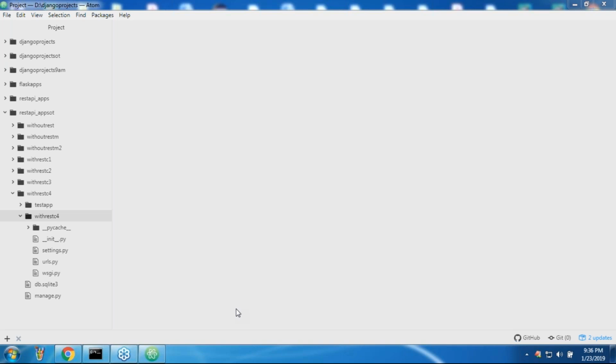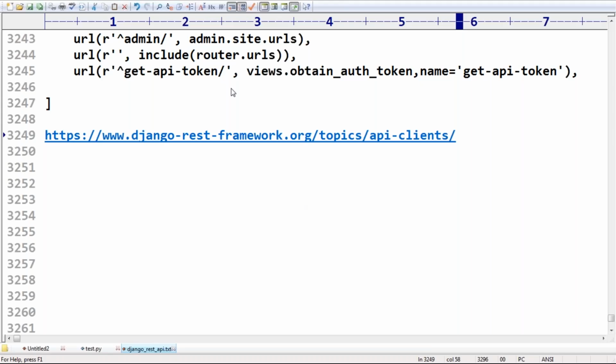To provide security for our endpoints, we can restrict such requests. We can restrict people from accessing our endpoint, right? For that, we go for authorization and authentication.